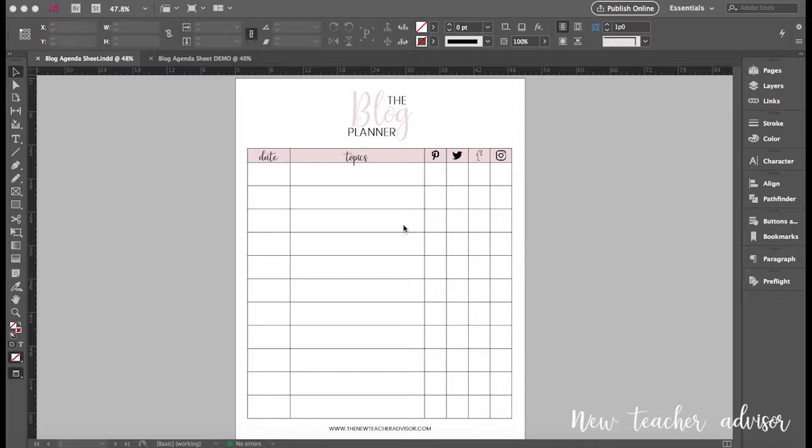in InDesign, Adobe InDesign. If you have Adobe InDesign, it is a great place to actually create and design materials for your website or your business. And if you don't have it, I'll be talking about some memberships that you can get through Adobe Creative Cloud that are affordable for teachers and educators.